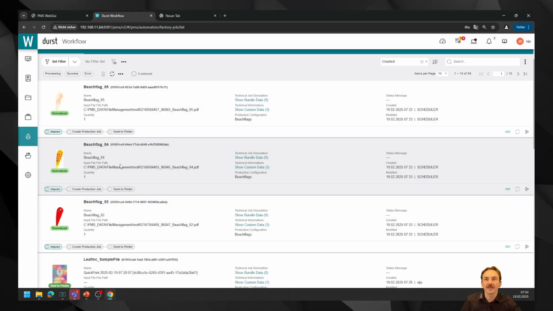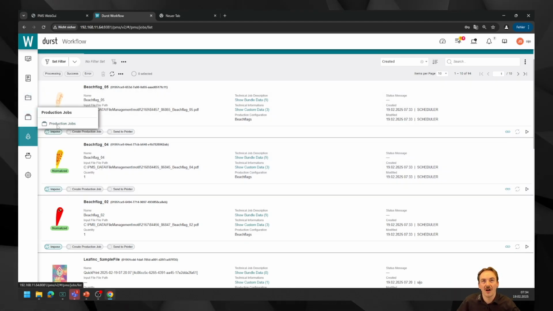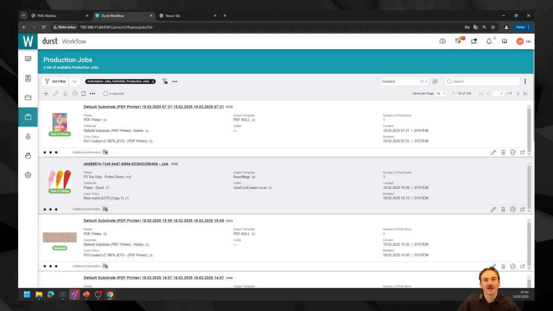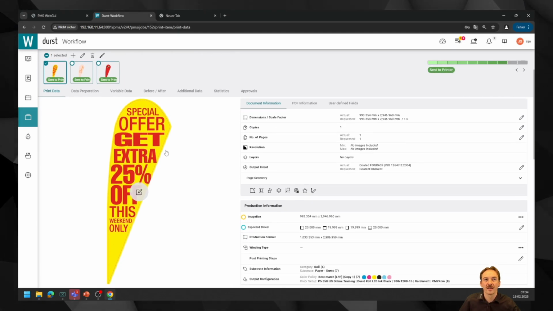So my test workstation is not the fastest, to be honest. So I prepared already the jobs yesterday, how it's gonna look like. So it's gonna look like this. So here we have our 3 batch flags.